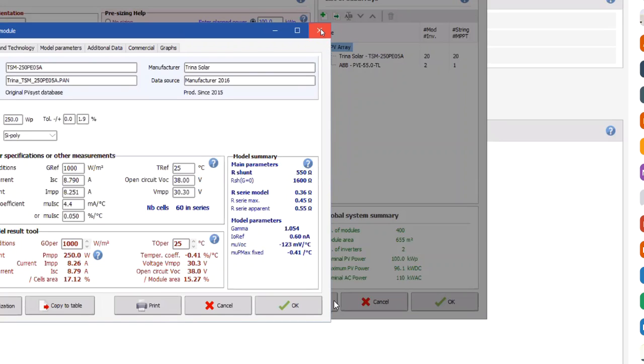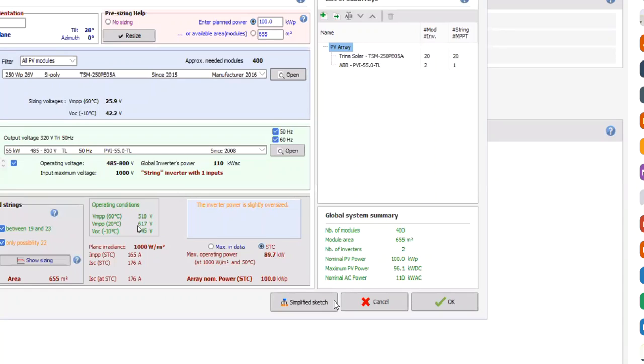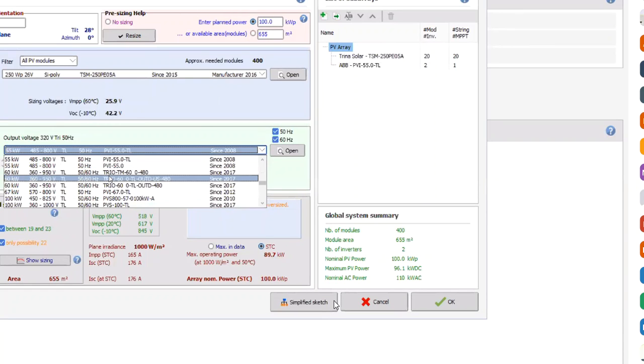Is everyone getting the value of the fill factor? The formula of fill factor is IMP times VMP divided by ISC times VOC. If your value is around 0.7 to 0.9, your module is of the best quality. But there is no cost factor in this. There are so many modules available.